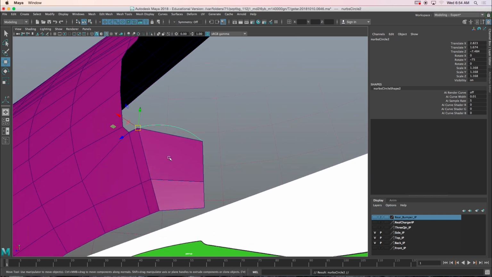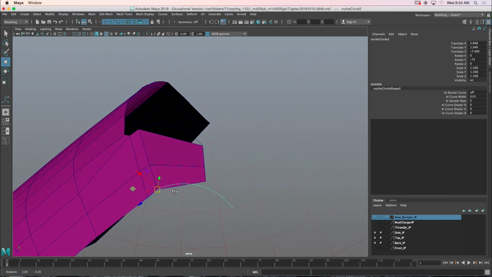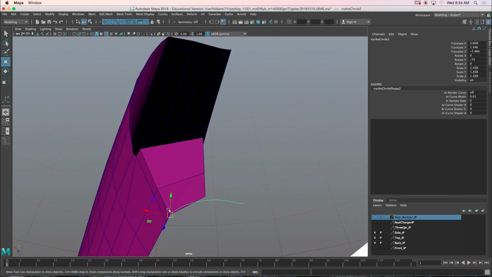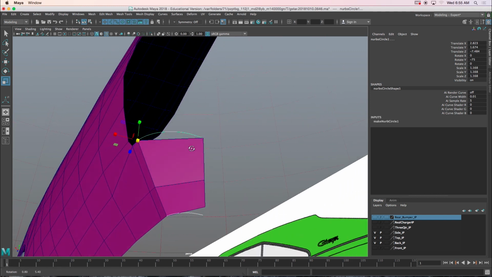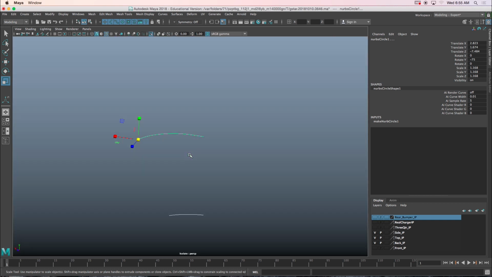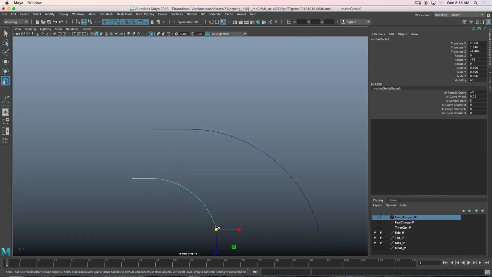I'll press Control D to duplicate it. I'll hold V to snap it down there. And then I'm going to press R to scale it down like that. What I'm really looking for, and I'll isolate these two by pressing Control 1. You know what? Let's go to our top view and I'll press Control 1. I want this to be aligned with that one, like this shape here.